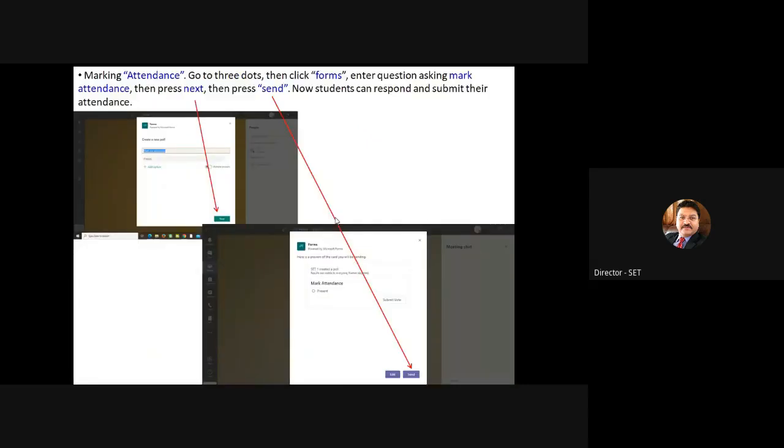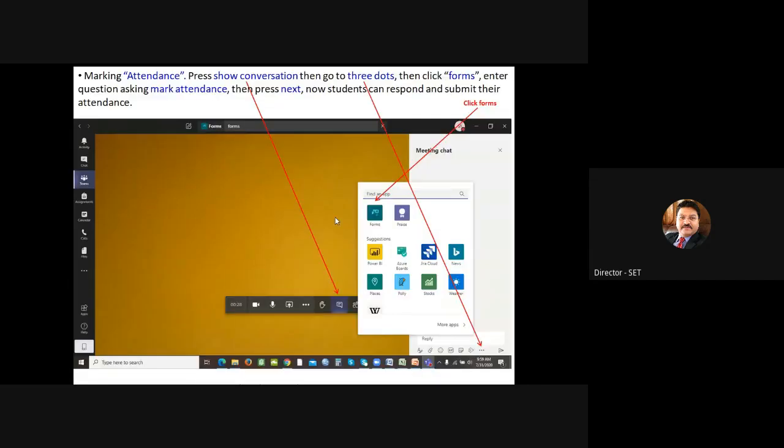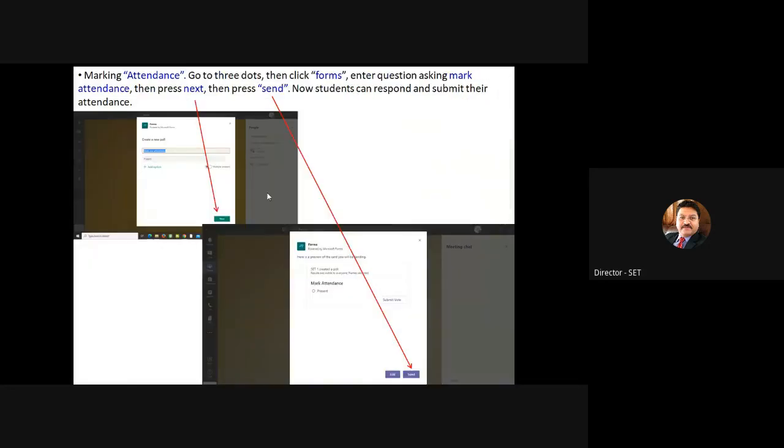So for taking attendance, we have to go to show conversation, and then the meeting chat will open. There, come down, click the three buttons. We'll get Google Form. Go to Google Form, type the question, mark attendance, and one option only. Click next, and then send.